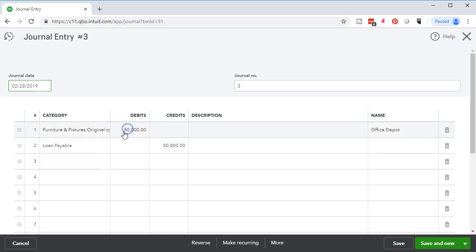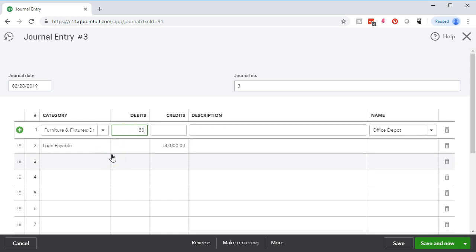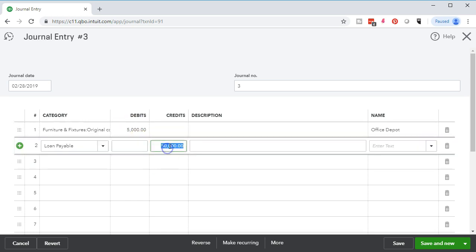So here we have it. I'm going to change this now to 5,000. And notice QuickBooks is very forgiving. It's very forgiving to let us make these types of changes, to go back in and make these types of changes. So there we have that.